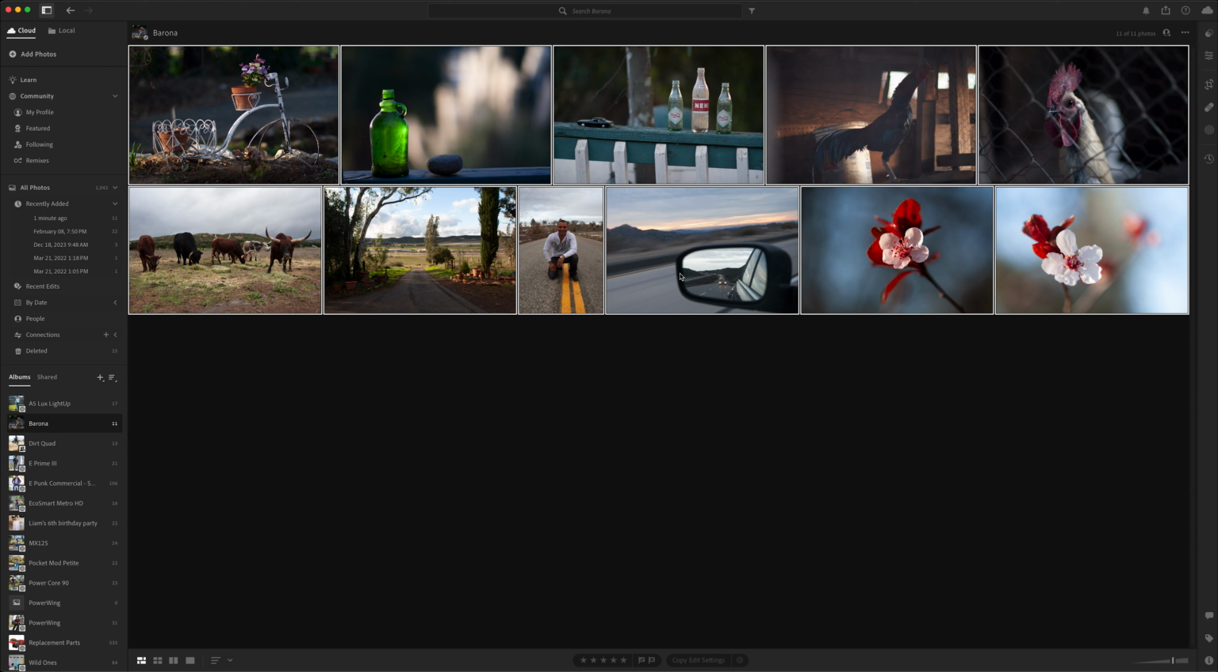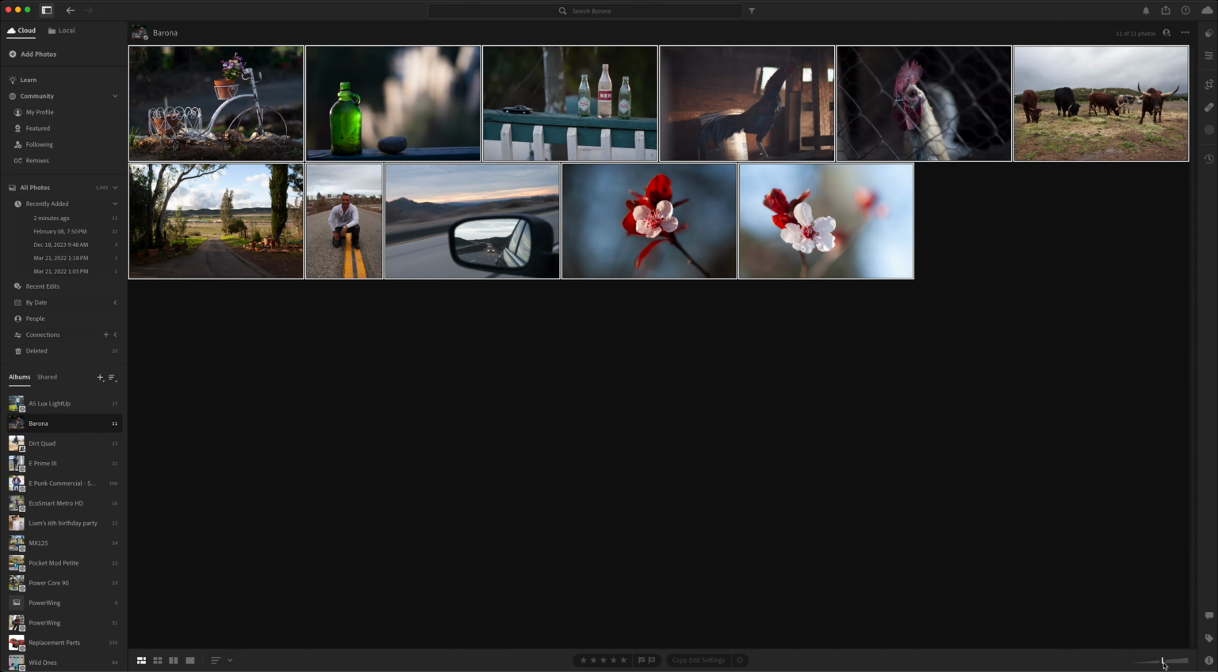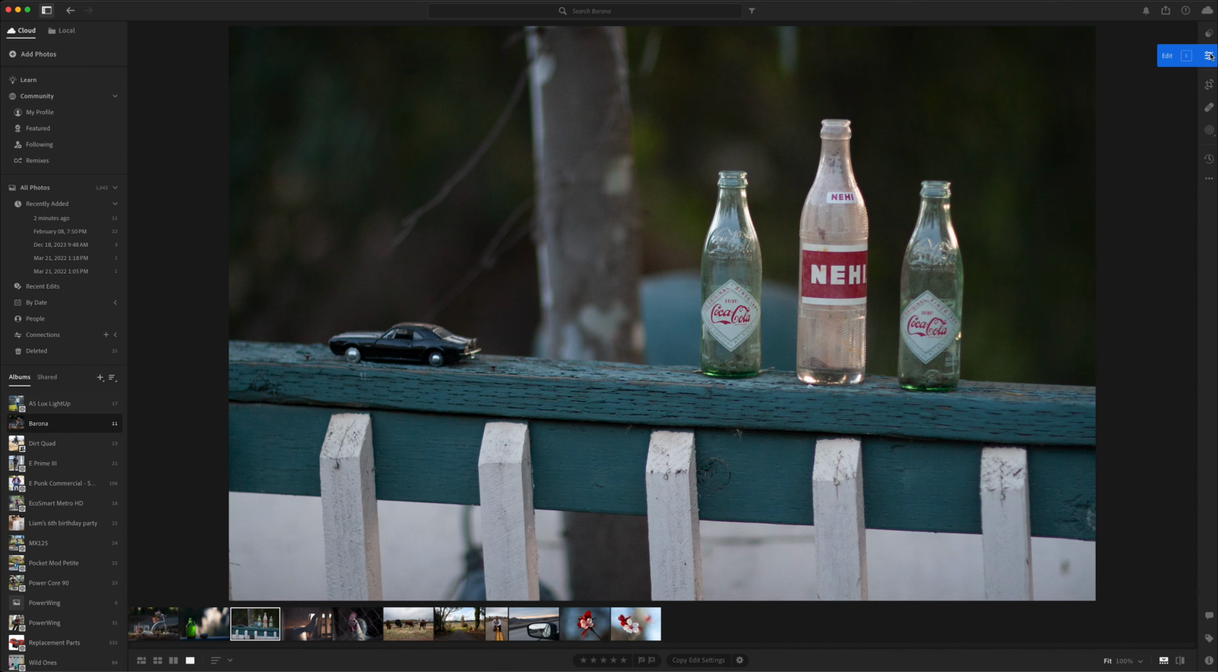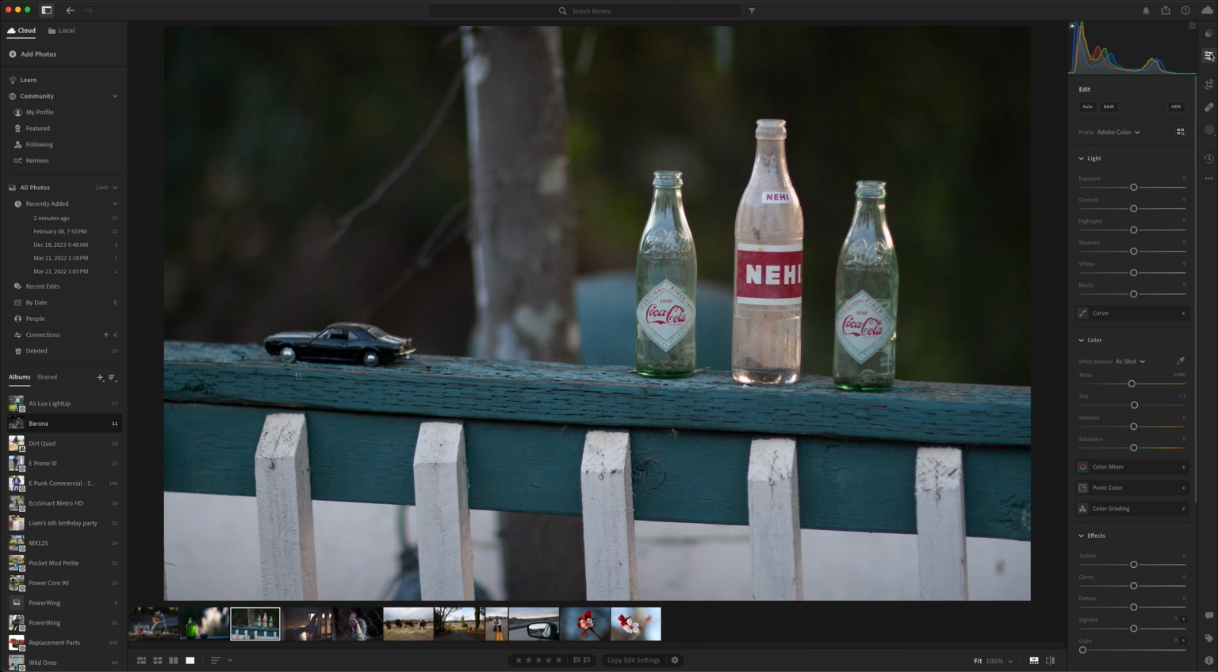There are multiple ways to view this album. Over here, we have several different view modes. The first one is the one we're looking at. And over here, we can enlarge the thumbnail or decrease the size of the thumbnail. Over here, we have basic adjustment sliders to control our image. This is a raw image, so you have a lot of latitude when it comes to adjustments.